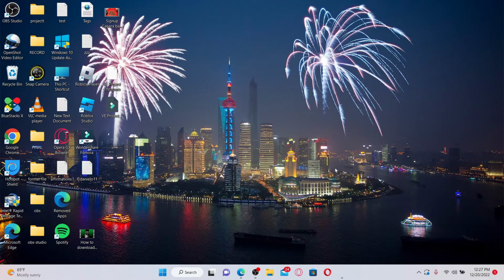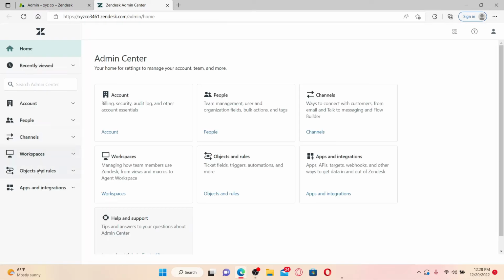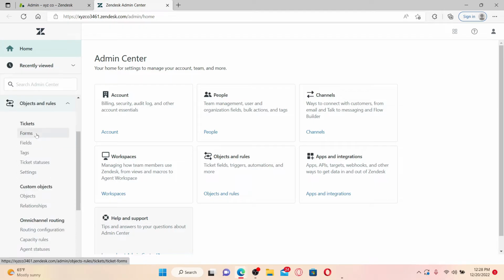Open up a web browser and log into your Zendesk account. Once you're inside the main homepage, first click on the admin option. On the left-hand side corner, click on Go to Admin Central. At the top, select Object and Rules on the left-hand side panel and under Ticket, click Settings.